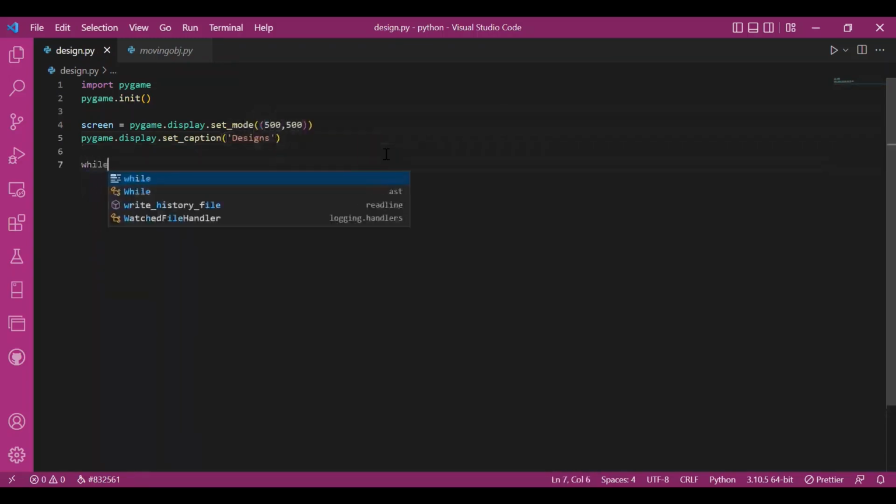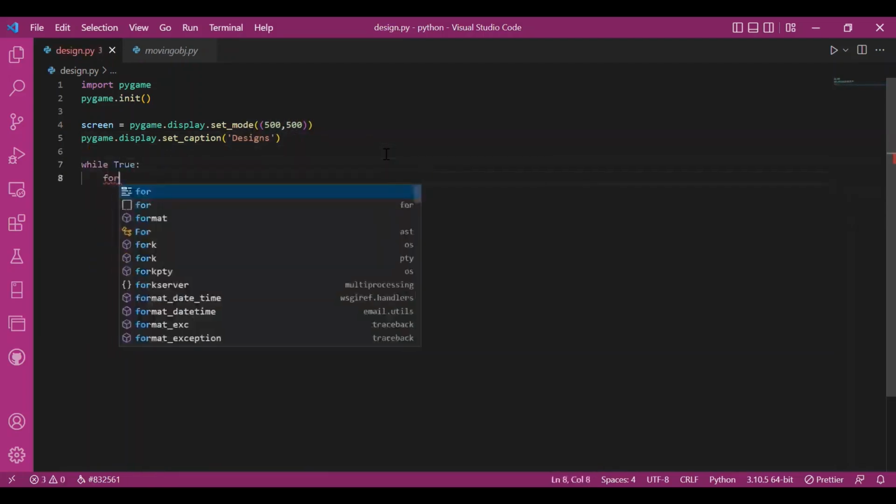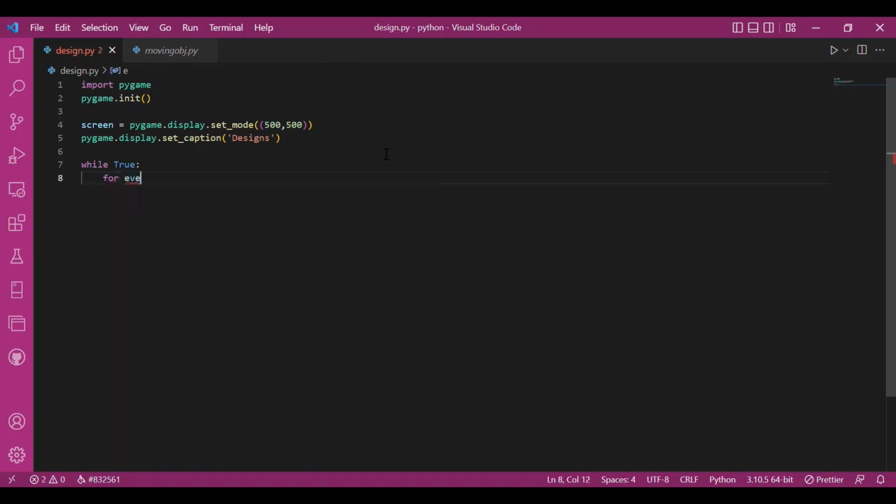Then I'll write the while loop. Don't worry, I'll get to the main code later. I really like to set up the basic structure first, then get to the main code. So while true, I'll do the for loop then.